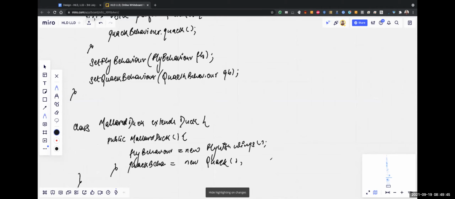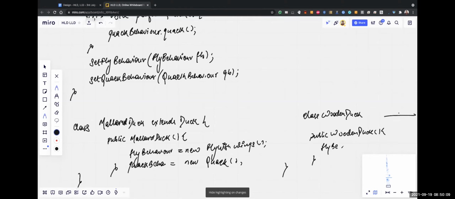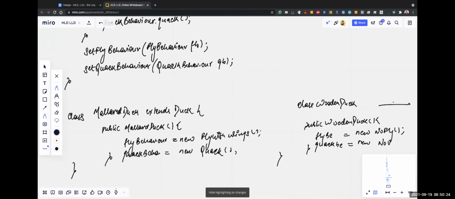Now let's say we are writing for the wooden duck as well. So we'll have public class WoodenDuck extends Duck, and in the public WoodenDuck constructor, what we are saying is fly behavior is new NoFly, and quack behavior is new NoVoice. This is the third class which will implement it.